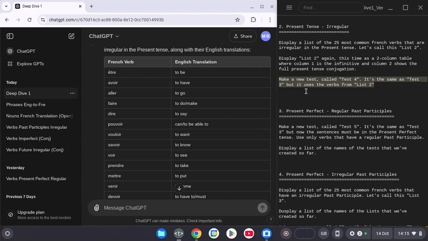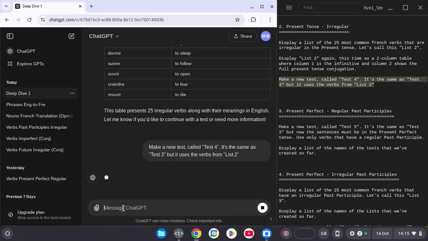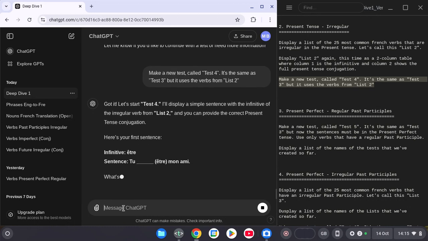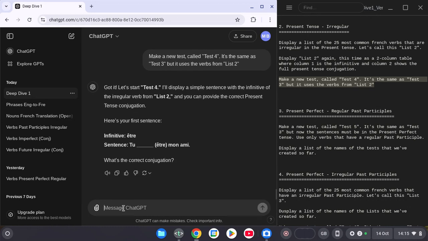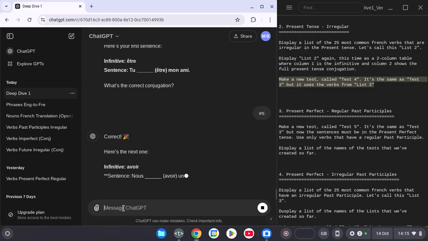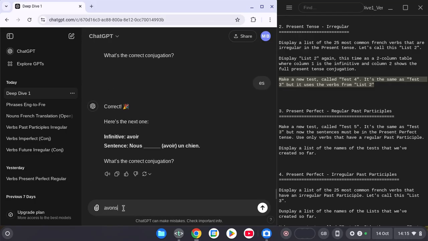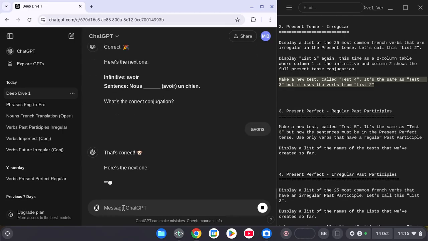It's going to give me the sentence with the infinitive of the verb displayed in brackets, but it's going to be driven from the irregular verbs in list 2 rather than the regular verbs in list 1. I haven't got to give it all that instruction all over again because I've built and saved a test. If I want a similar test, I can just tell it, go look at that previous test and do this different thing with it, for example. Alright, so we've started our new test 4, and you can see straight away that the first verb it's testing me on is être, which is an irregular verb in French. And we can do our usual conjugations for our irregular verbs.